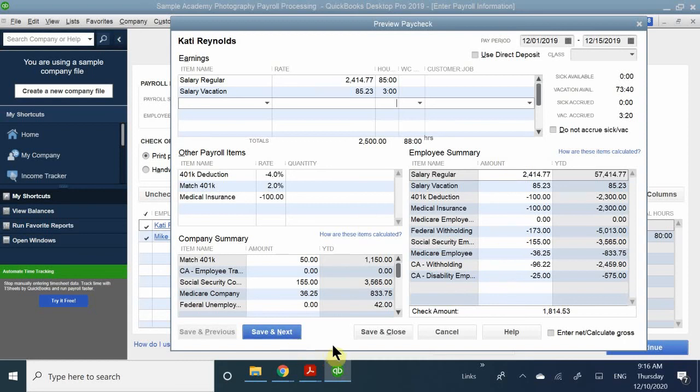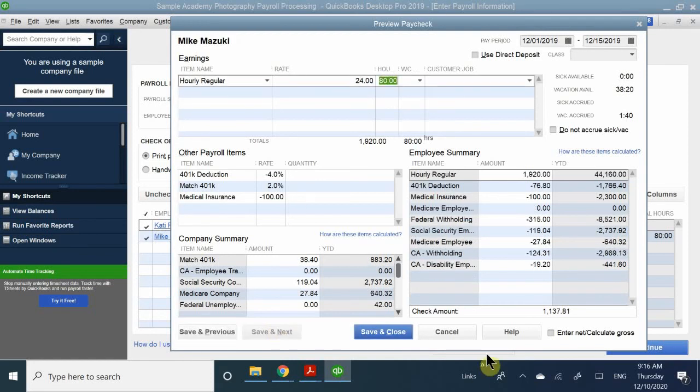Okay? Next, I'm going to save and close, or I can go ahead and save and next. If I go save and next, it's going to bring up Mike Mazowski. Okay, so as you can see, here's Mr. Mike Mazowski. He is an hourly regular. His pay rate is 24, and he worked a total of 80 hours. That looks fine. Is there any changes I need to make to Mike Mazowski? I don't think so.